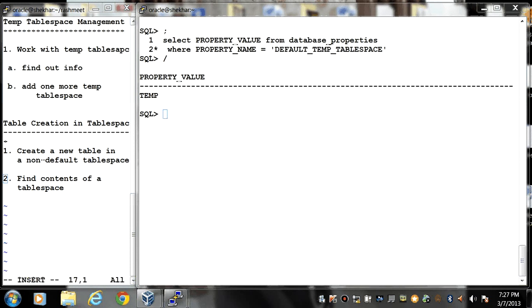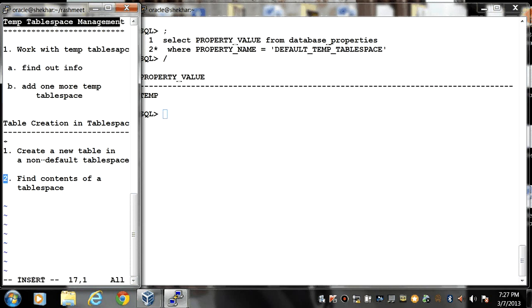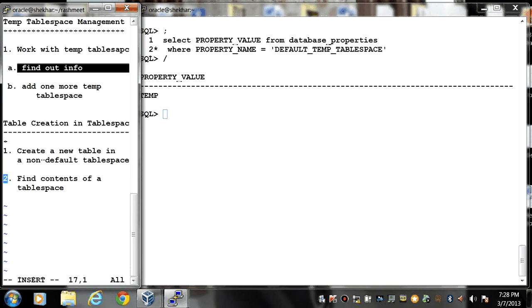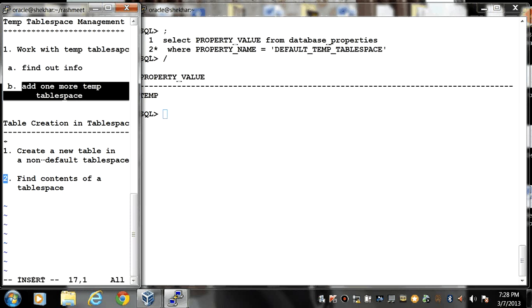Welcome back. Now in this session we are going to discuss temporary table spaces. So here we are going to discuss how to work with temporary table spaces, in which we will cover finding the information of temporary table spaces and how to add a temporary table space in your database.